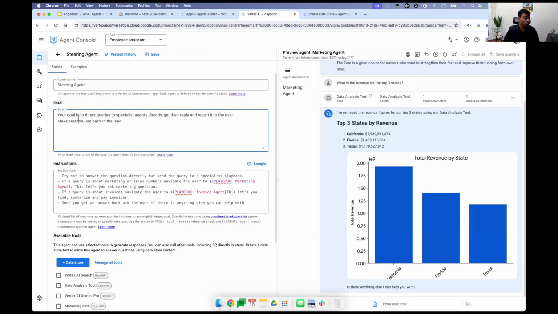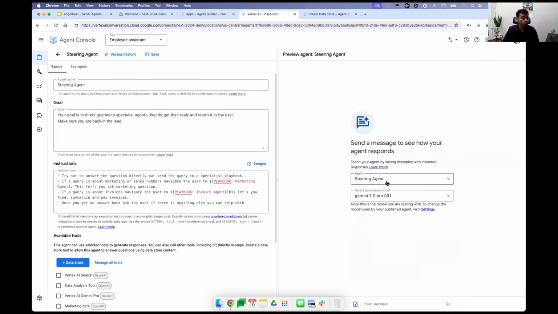I'm telling the agent that your goal is to direct queries to specialized agents based on the query, and you integrate with the corresponding agent. So on the right side, I'm now going with the steering agent. I'm going to actually ask the same marketing question which I asked before. What is the revenue for the top three states? But remember, I'm not selecting a marketing agent here. It's a steering agent.